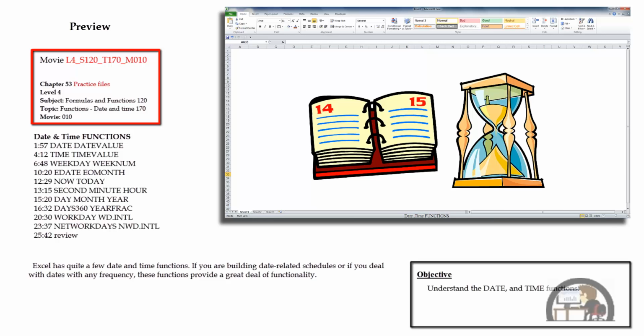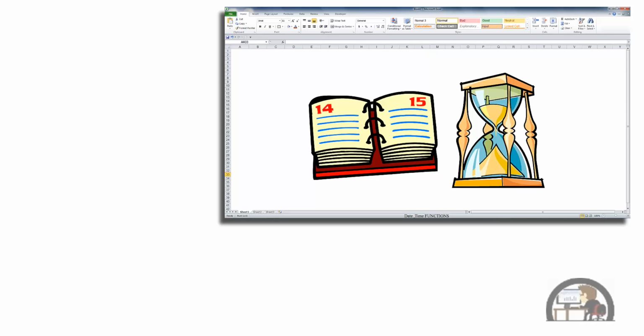Workday and Workday International will give you the number of work days beginning at a starting date that you define after taking into account the holidays, which you also define. Network days gives you the number of work days after taking out the holidays between a starting date and an ending date.